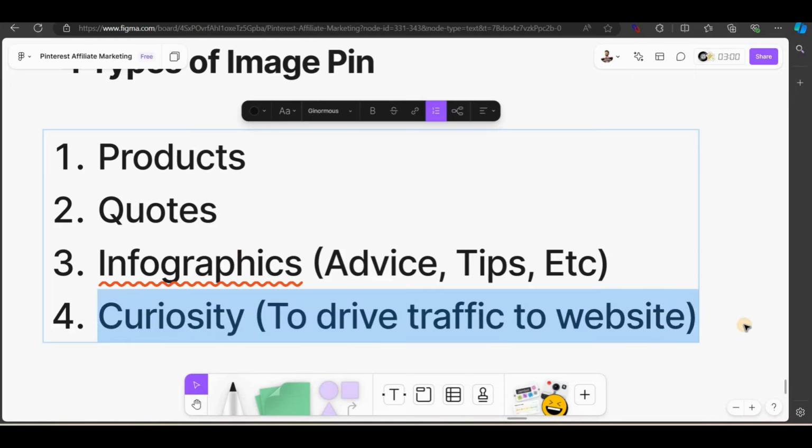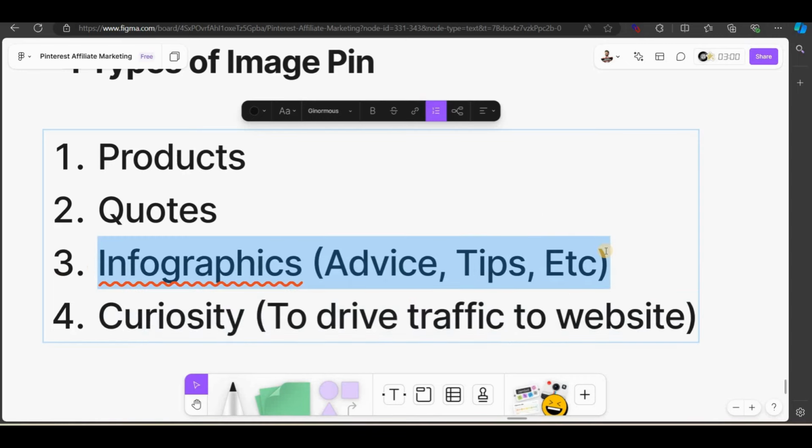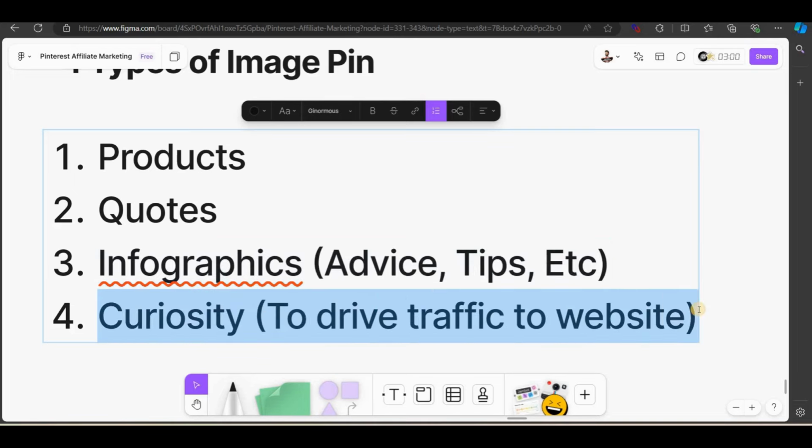But while creating a curiosity pin, I do keyword research because I have to drive traffic to my website and blog. For infographics pins, whenever I create a pin, I don't put the link immediately, because I want to see its performance, and only if it is performing well do I put the link. But for a curiosity pin, I always put the link while creating the pin because I know that I have done SEO and it will drive traffic.